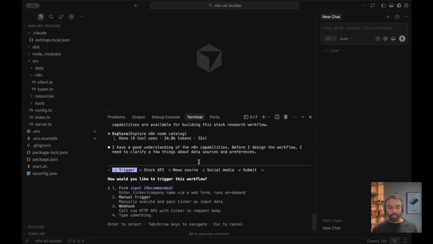Okay, so actually it's prompting me on a few questions on how I'd like to trigger this workflow. So it's actually giving me some input on how it should be designed. It's saying, should I do a form input, manual trigger, webhook, or something else? With the MCP, it actually knows a few of the trigger nodes. It's not just building JSON from scratch. I'll go with the form input. I think that makes sense.